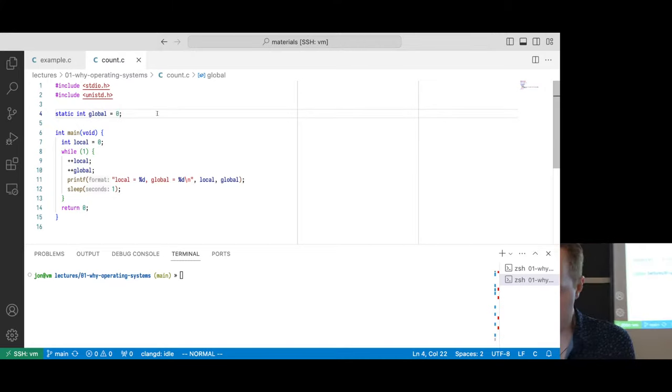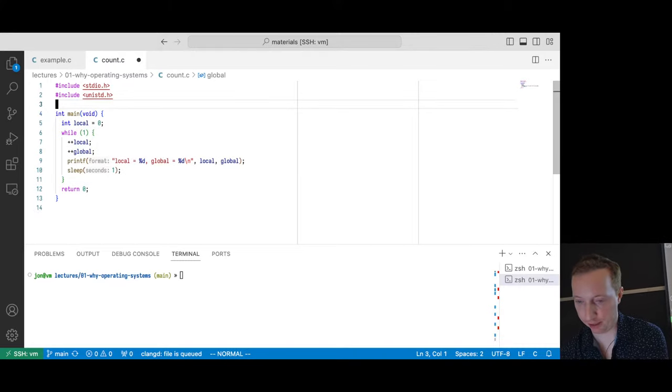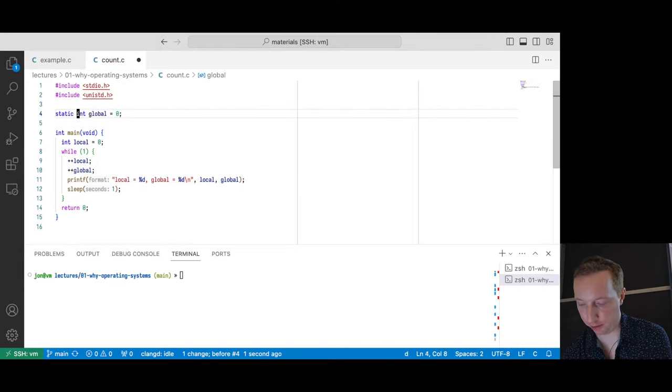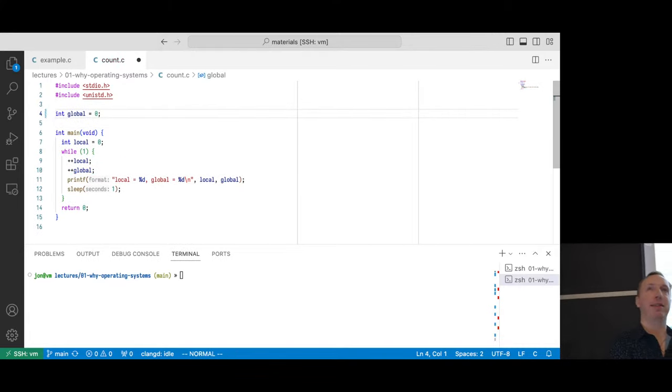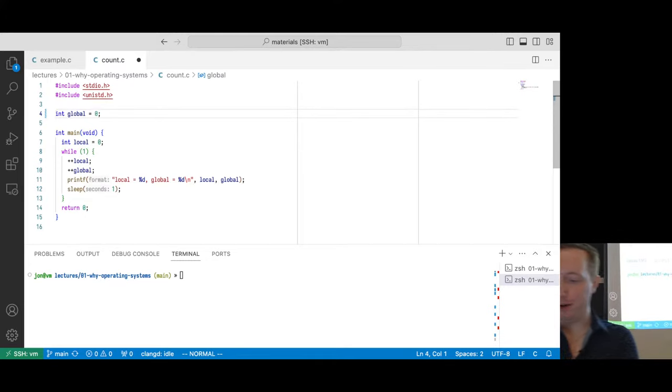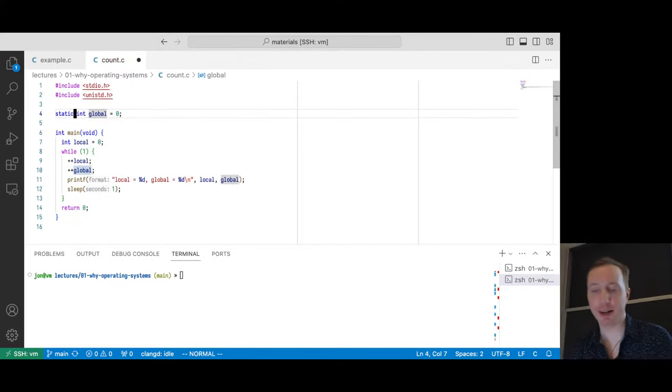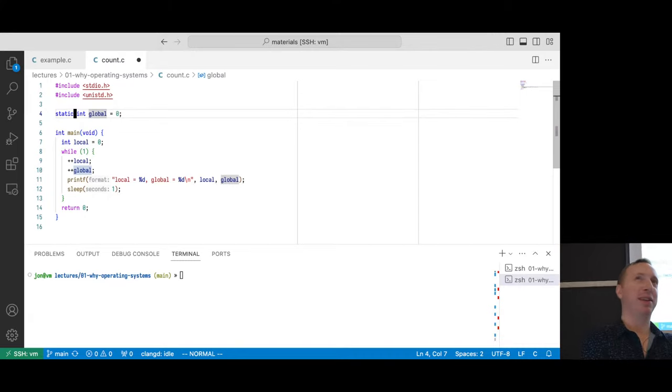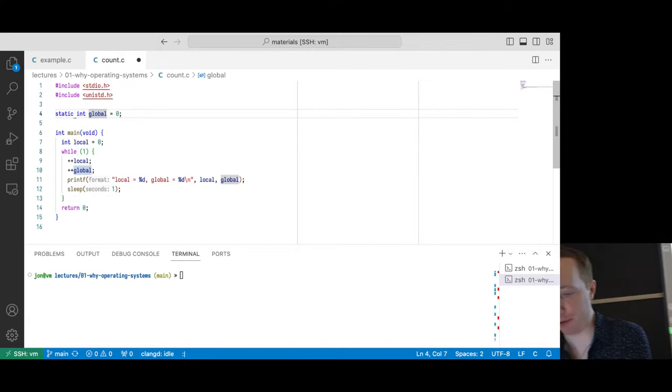So if I just did something like that, whoops, I deleted too much. If I did something like this, it's just a global variable, right? Nothing special about it. So in C, if I put static in front of it, it's still a global variable. All it changes is where I can use that. If I put static in front of it, it means I can only use it in the C file. I can't use it outside of it. And that's all it does. It doesn't actually do anything else special.